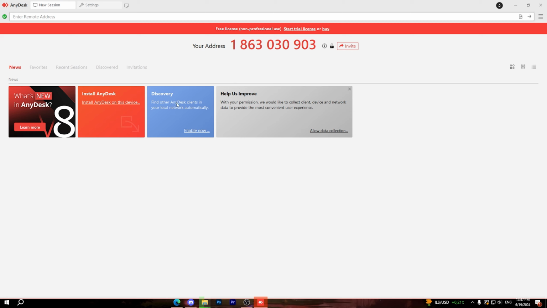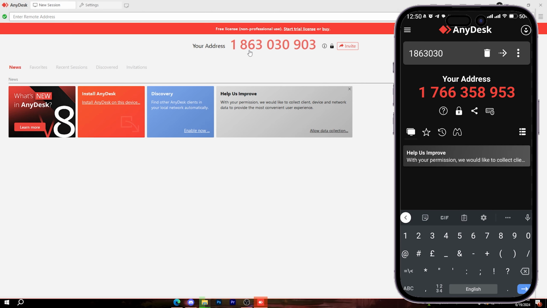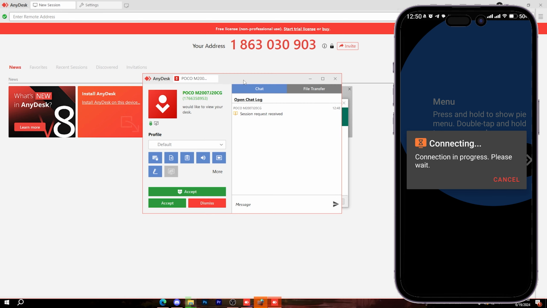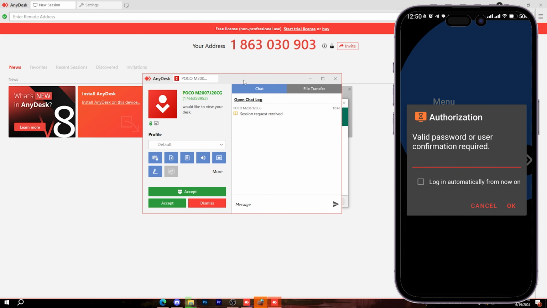Now after that I'm gonna use my phone and go to new session, then I'm gonna connect my phone to my desktop by typing in this address. Now as you can see, I'm connected through my phone to the desktop. Then I'm gonna choose login automatically from now on, then click on OK.